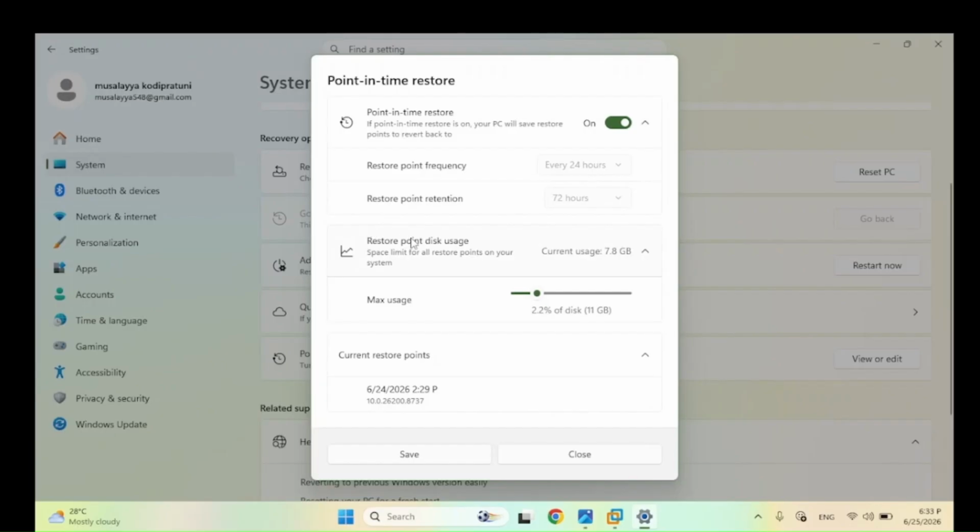You can also limit the number of restore points by limiting storage usage. It means you can decide how much disk size you want to allocate for restore points. After you made the changes, tap on save, tap on close.